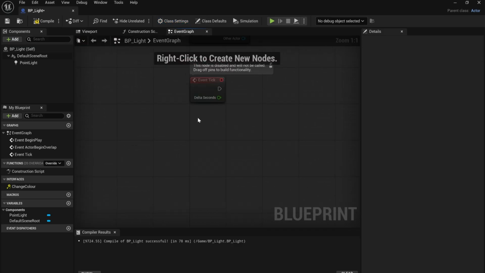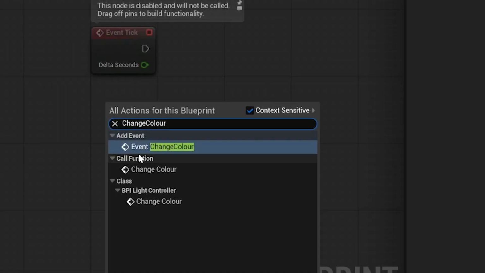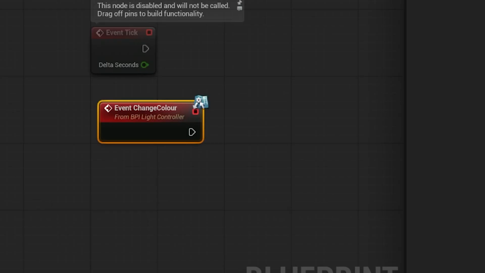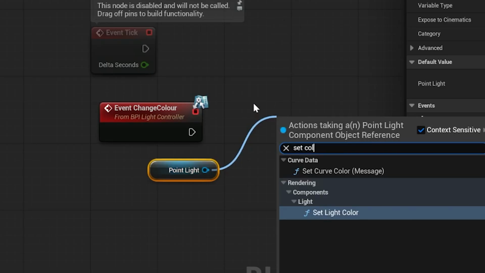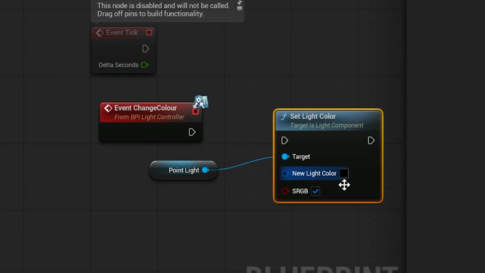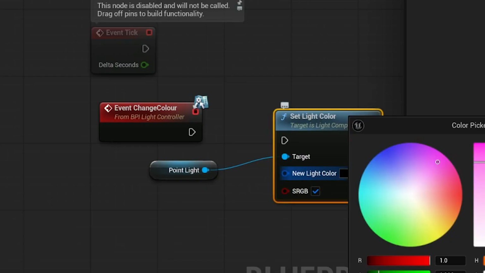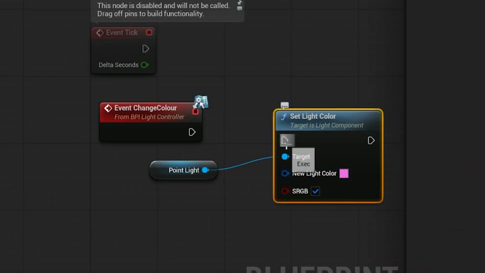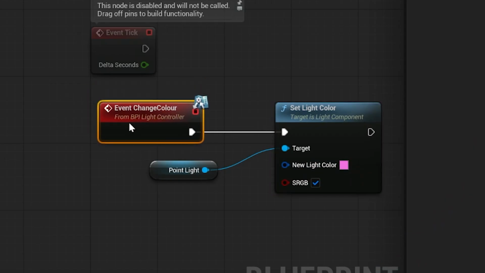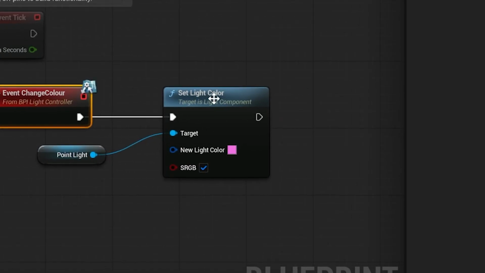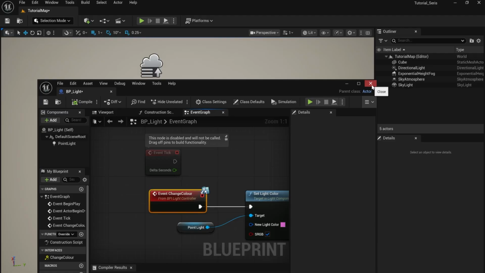So all we have to do now is call the function. So we choose the event change color. We can click on our point light, click and drag this in here. And now we can click and drag from here, and we choose set light color. And let's give this a color of a nice pink color, for example. Let's plug this in and then press compile. So now we've called the function. So this is now receiving the message from the blueprint interface. And we're going to change the color of the light.